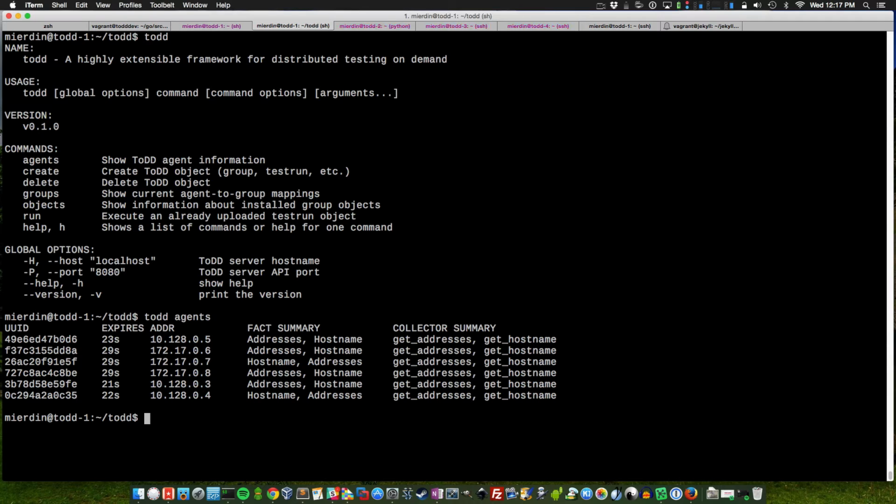Fact collectors are conceptually very, very similar to what you saw in the last video with respect to testlets. They are essentially self-contained executables. They could be Bash scripts, Python scripts, whatever language you wish to write them in. These particular ones are written in Bash, but their job is to simply gather facts about the system that they're running on and report them back to the agent that's running them. Those agents then aggregate those facts upstream and send them to the server, so the server then can make decisions about those agents.